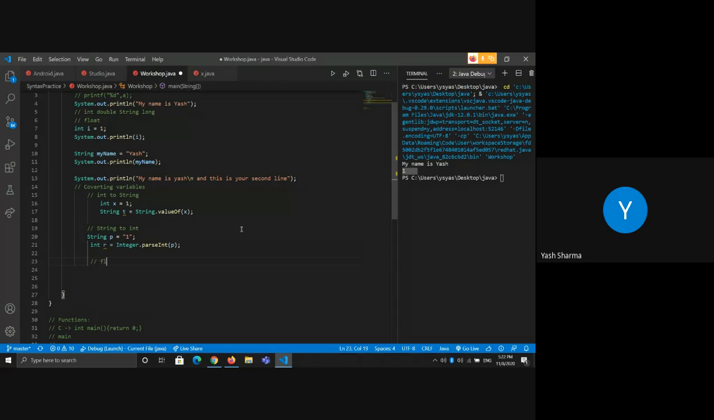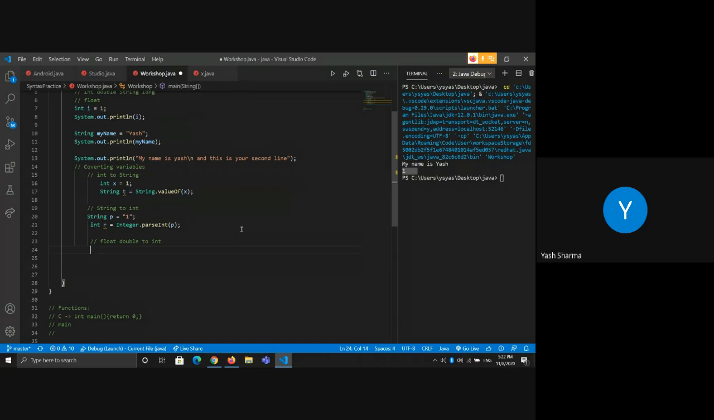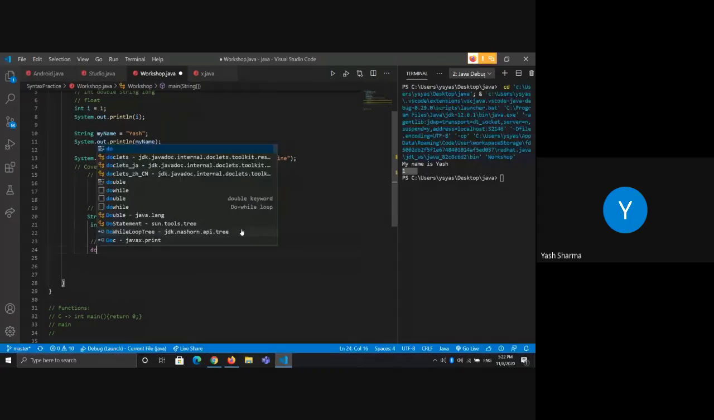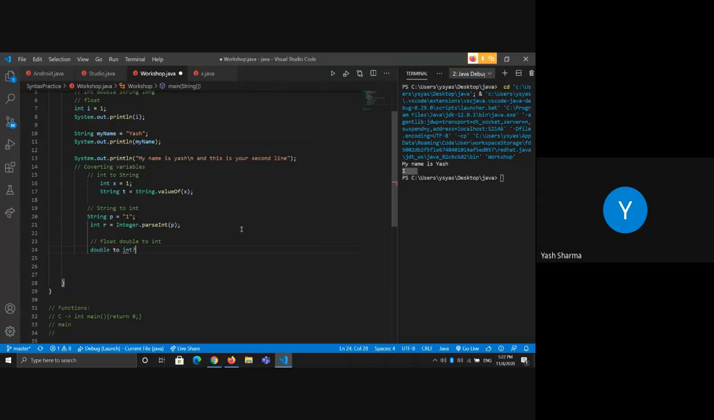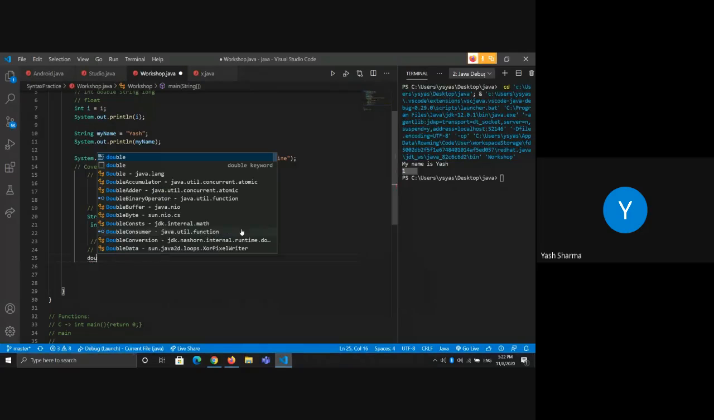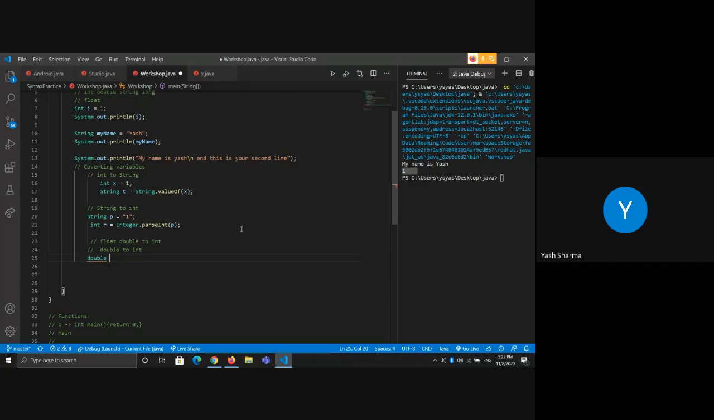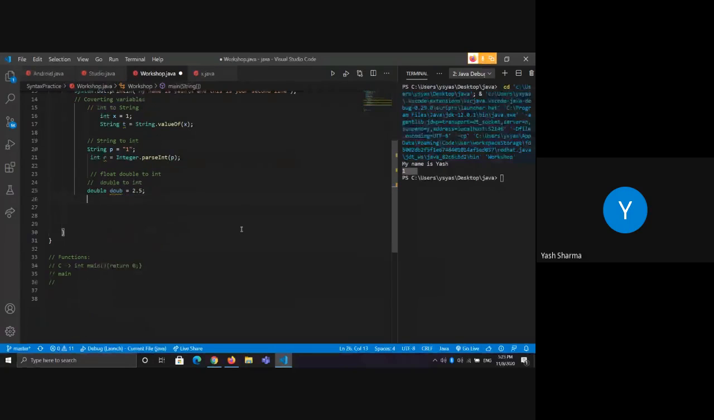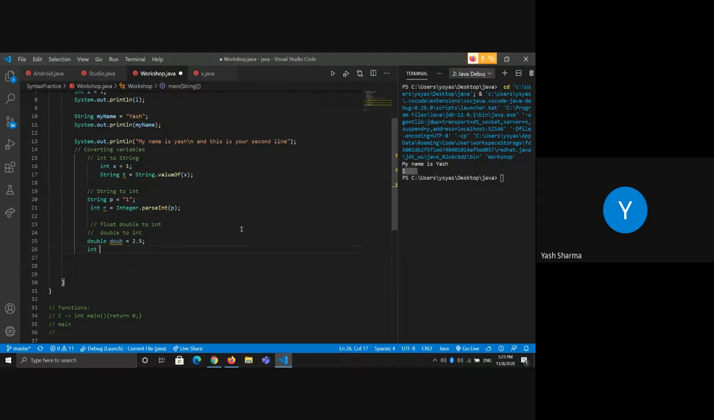In the same way there will be float and double to int, and there are many such conversions that work the same way. One different thing is it's similar to C when you do double to int. So we are looking at double to int. You just have to instantiate it. Let's write double doub = 2.5. Doubles are basically float values. Now you want to change this to int, so let's write double to int.